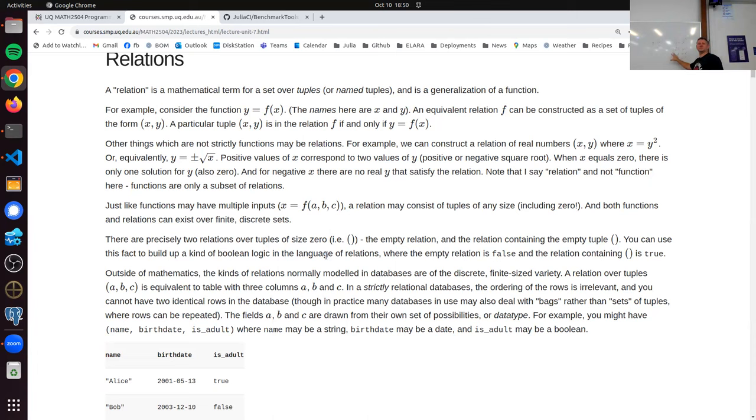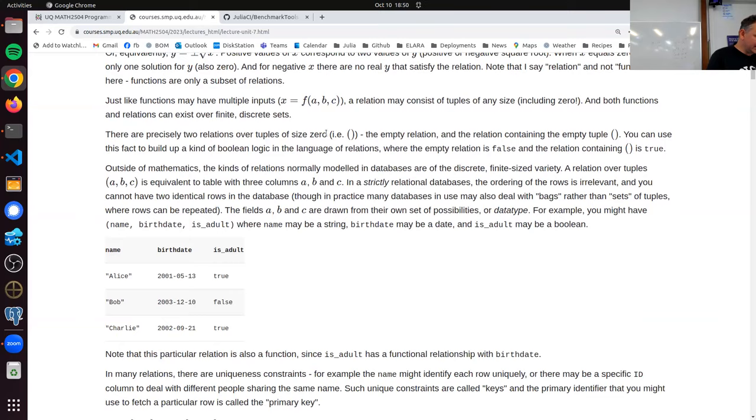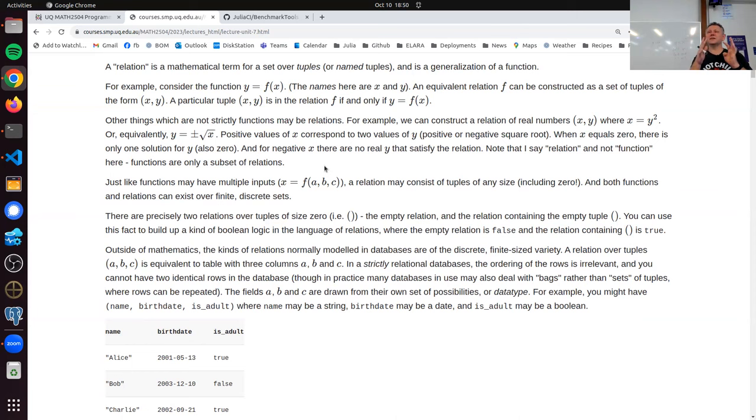So that's kind of relations. There's a few special cases that we can talk about, like relations with tuples of size zero. I talked about tuples, but the relation is the set of all these possible things. So in this case, if these are real numbers, this would be an infinite size set, but still a relation. On the computer, we're interested in finite size sets, a finite amount of data. We don't have infinite hard drives.